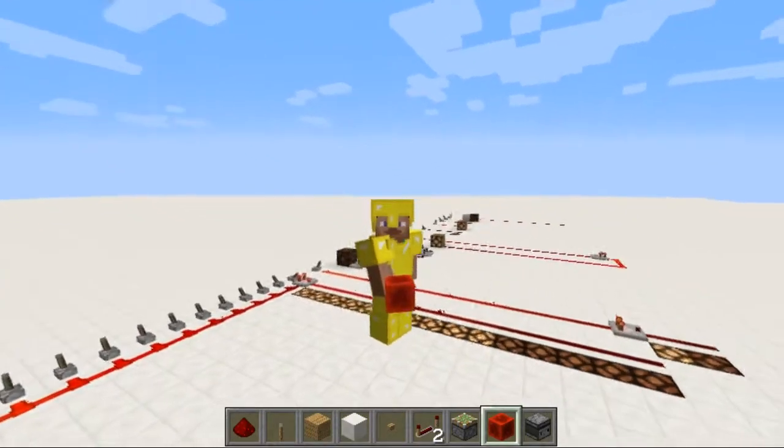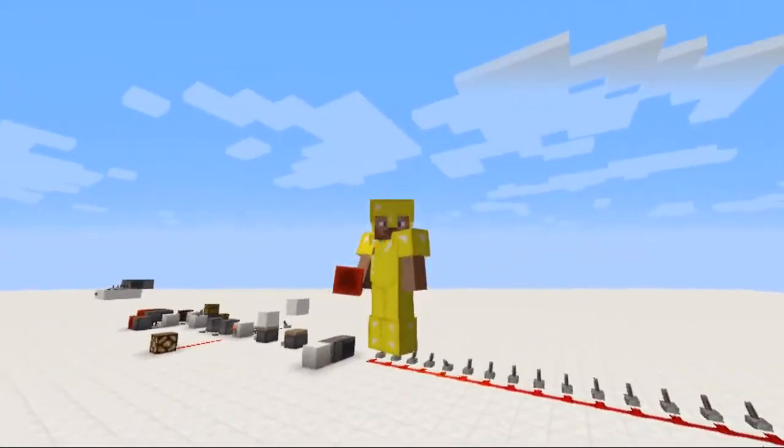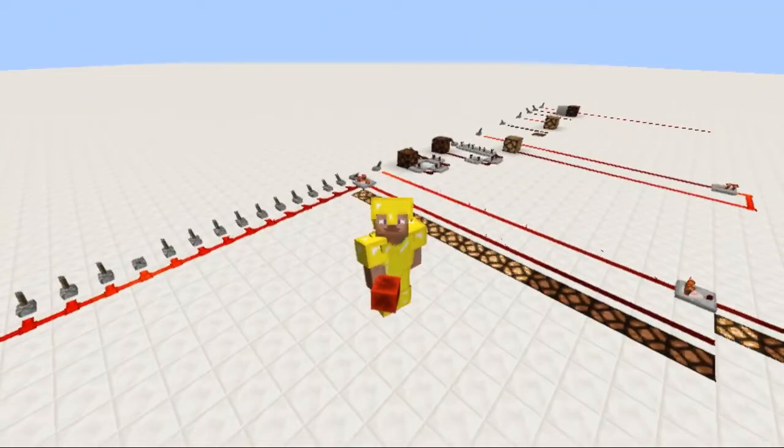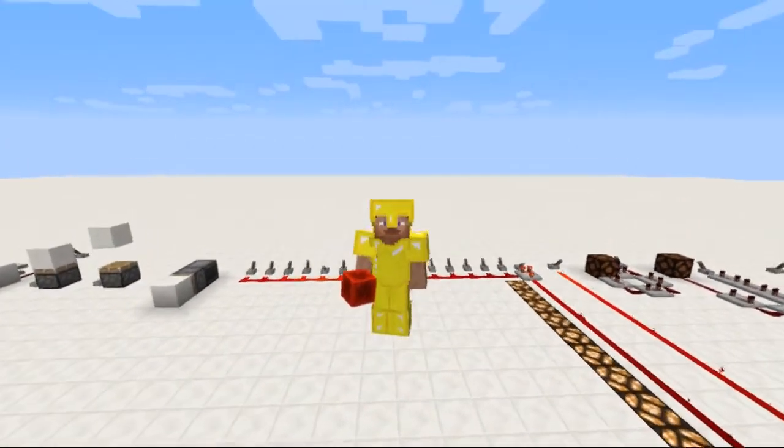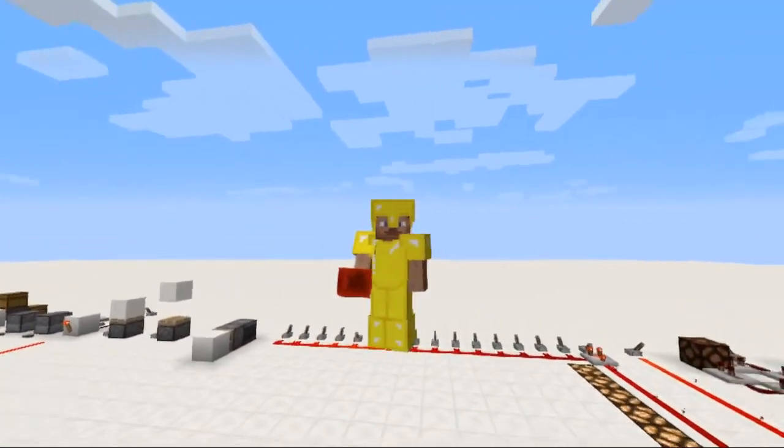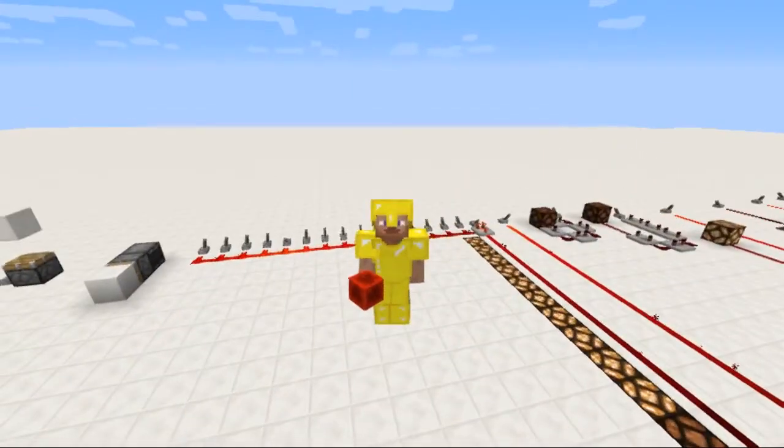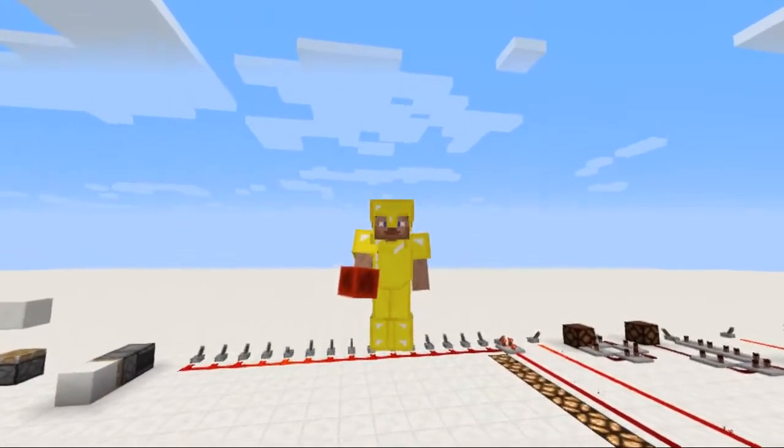Okay, so till then guys, to the next video, which is going to be me making some redstone contraptions, because I think you know how redstone works, isn't it? I have a lot of contraptions for you.